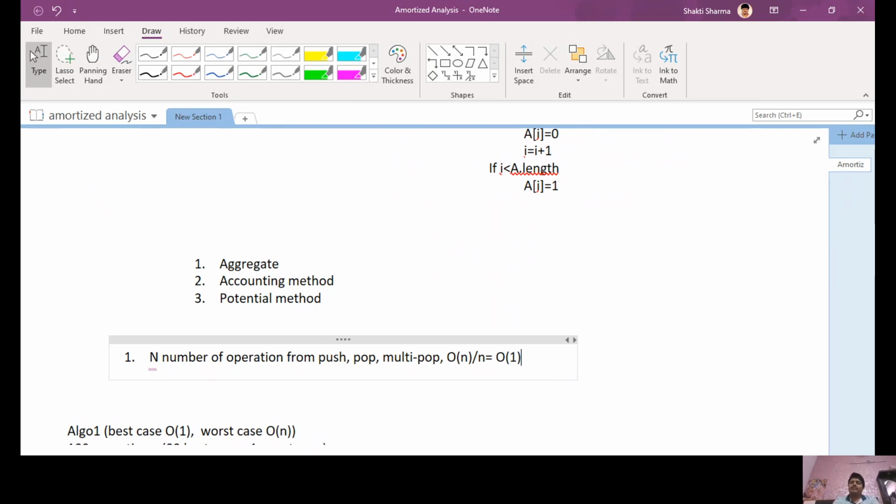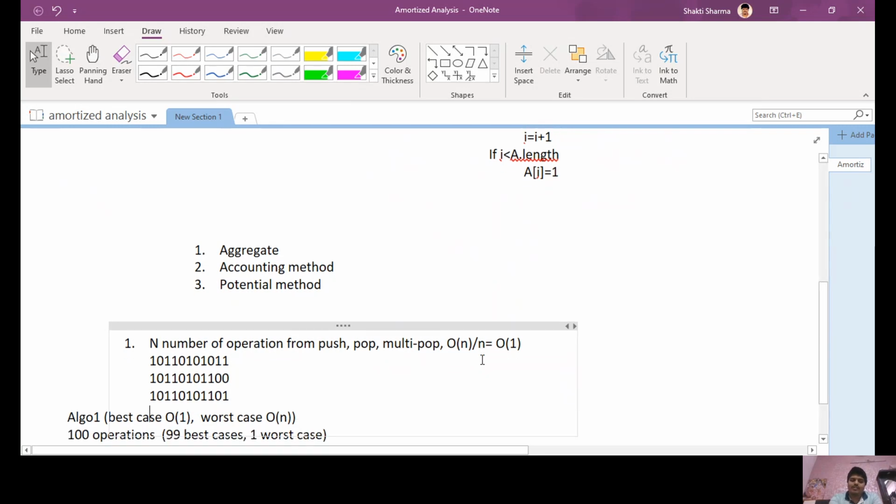The same we want to see with the binary counter. So let me consider some binary counter here. Maybe this is the current value. Now I update it with the same algorithm: you move from the end and you convert the last digit to 1. This is how we implement it.